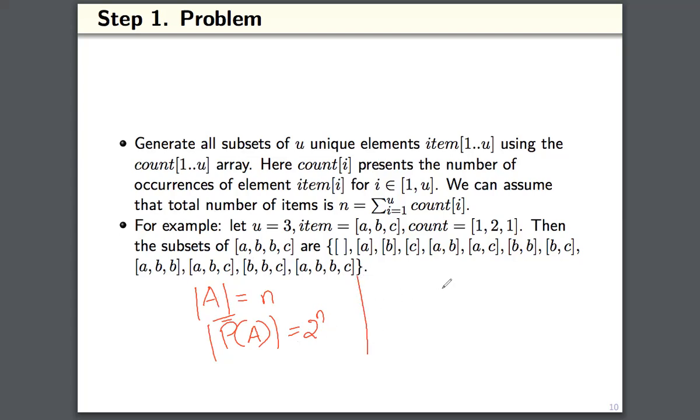Now compare it with n-sized binary strings. How many n-sized binary strings are possible? 2 power n, right? 0 or 1 for the first bit, 0 or 1 for the second bit, and so on up till n bits. So 2 power n possibilities. So is there a relationship between subsets and n-sized binary strings? Yes.